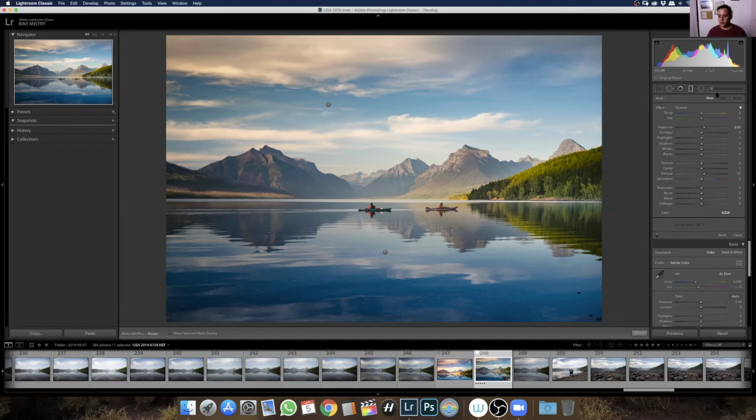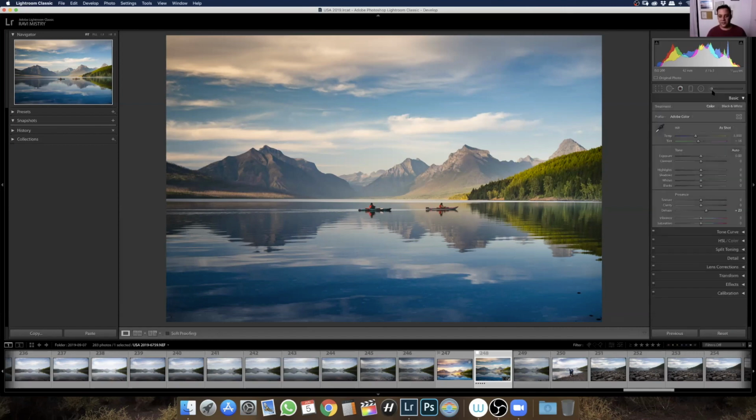Okay. So those are very powerful tools when it comes to advanced Lightroom. Let me do before and after one more time, and you can see it's a dramatic change in the whole photograph itself.